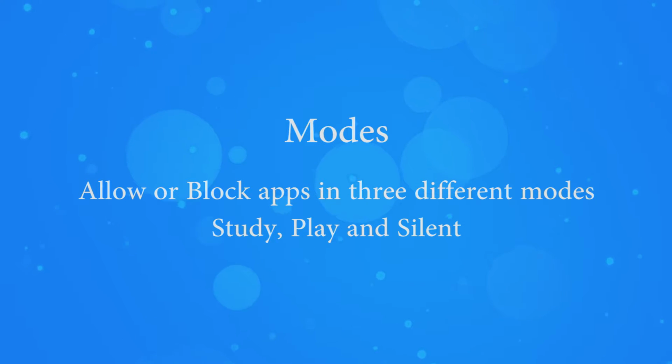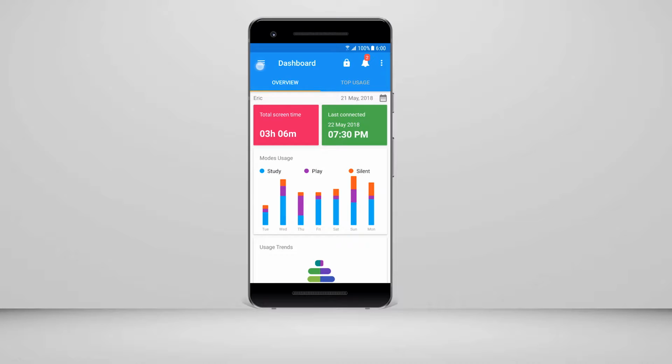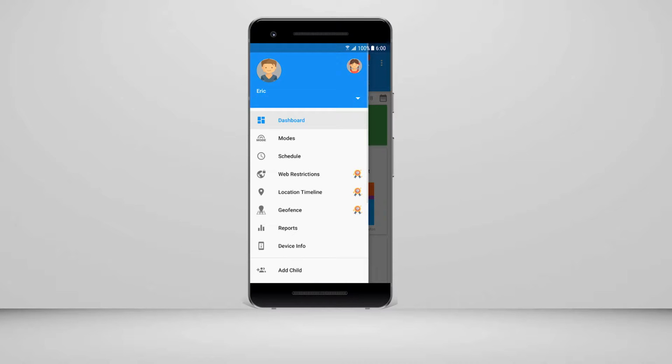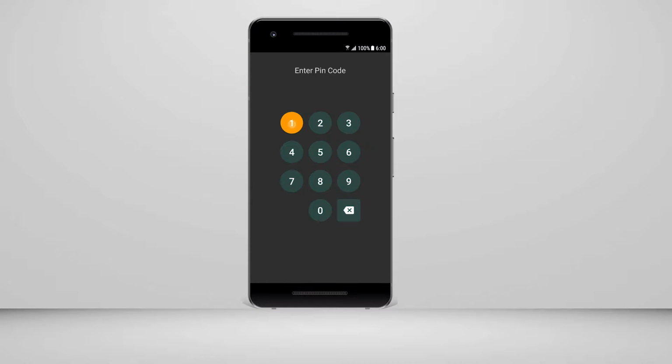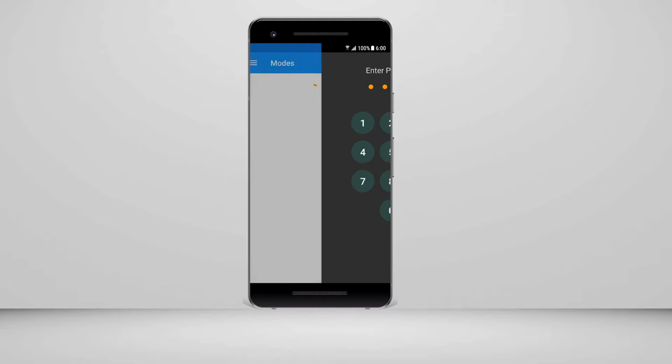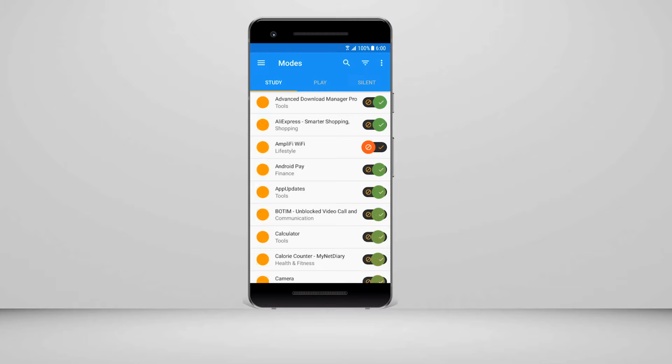Let's walk through how to allow or block certain apps and modify the modes. From the dashboard screen, open the left-hand drawer and select Modes. You'll be asked for the password. By default, it is 1234, or you may have changed it.